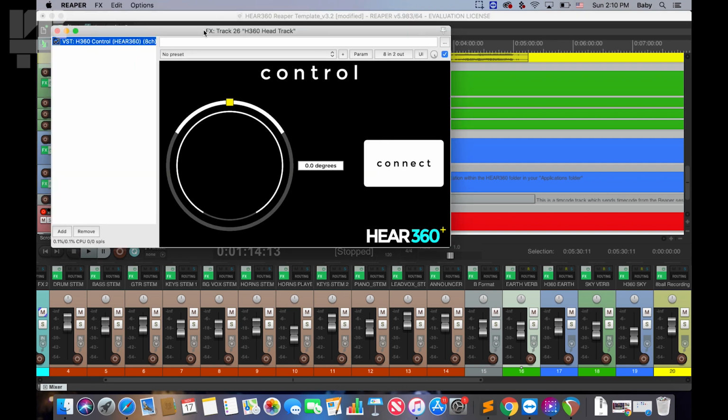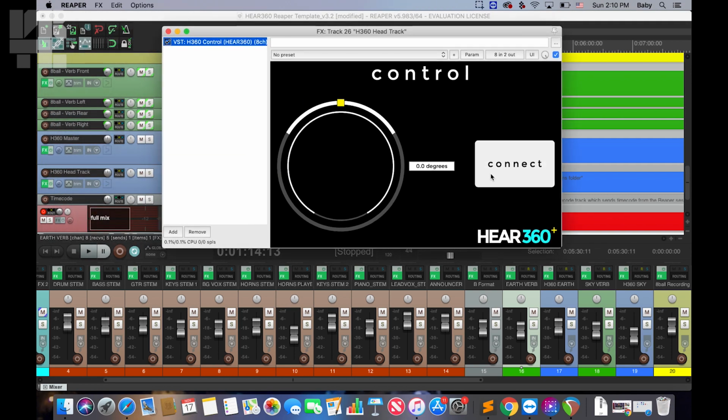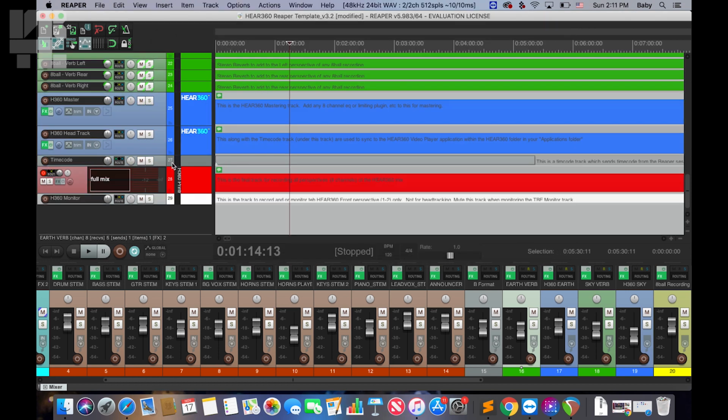Next, number 26. This is the head tracking track. From here you can connect to a video and then experience your mix live before you export to all directions. It's a very powerful tool. Check out the HEAR360 control plugin to learn more about that. Track number 27, there's not much to do with it. And track number 28, this is where we record our session after our work is done. Check out the exporting from the HEAR360 video to learn more about that.